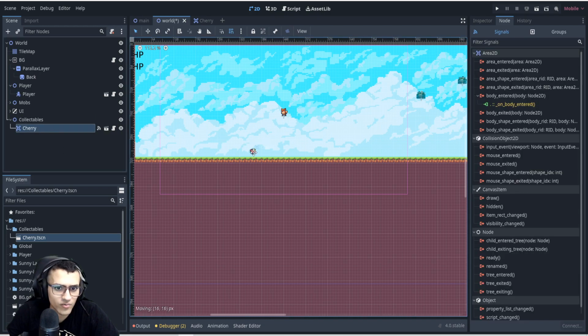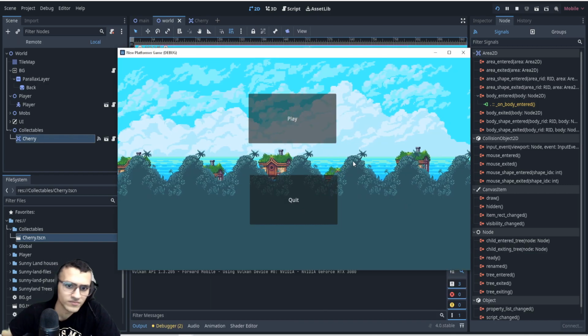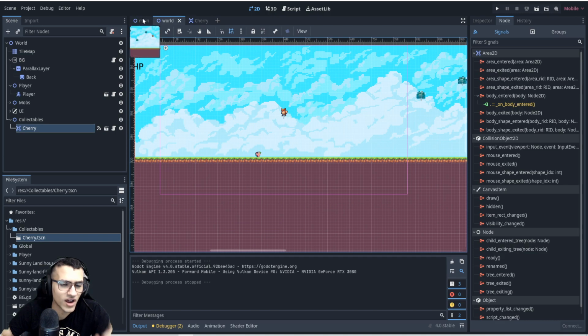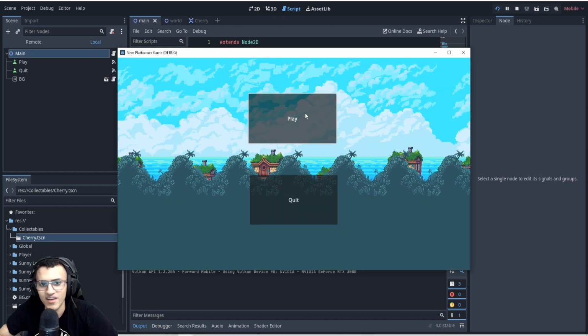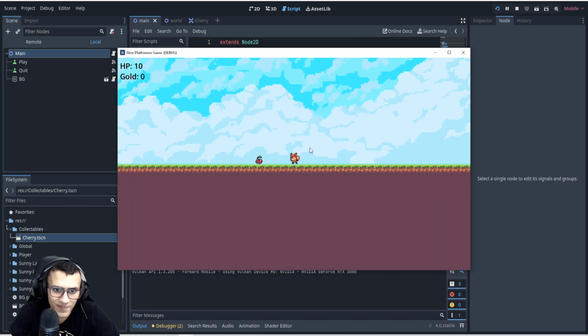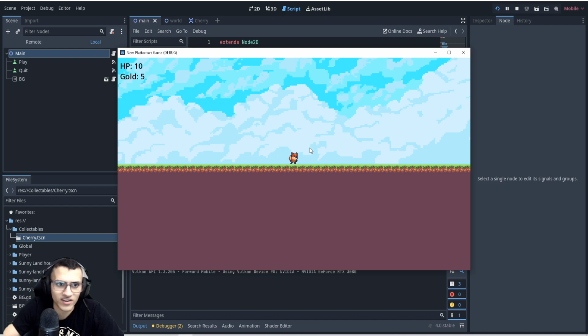And there's going to be a very good reason why I'm going to be doing collectibles. So let's play. When we play, what is happening? I know what's happening. What's happening is our player's HP is below 0. And so when I go to that scene, it's going back to the main menu. Okay, so here's our cherry. When I collect it, it queue frees.